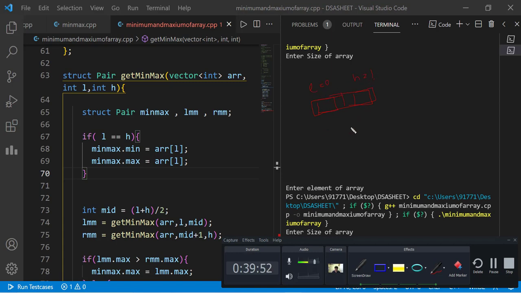Fair enough. Let's talk about the other scenarios, when there are two elements and the values of L and H are different. There is no other scenario. Whenever there are two elements in the array, the value of L would be 0 and H would be 1. So I can come up with the logic: if H minus L is 1, that means I have only two elements in the array.